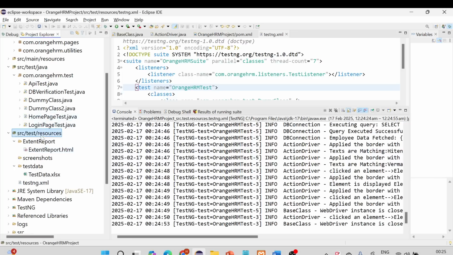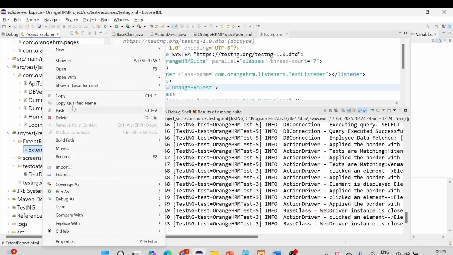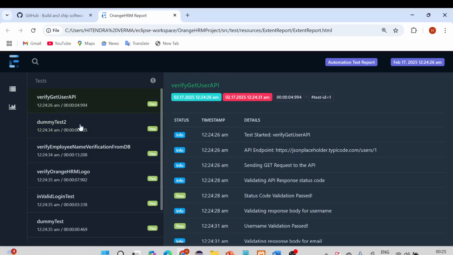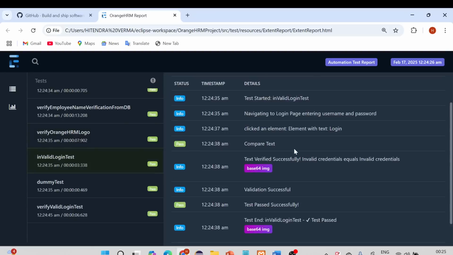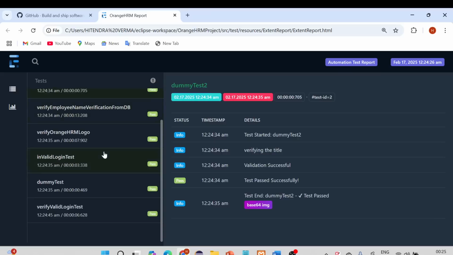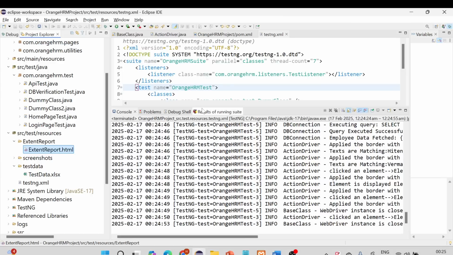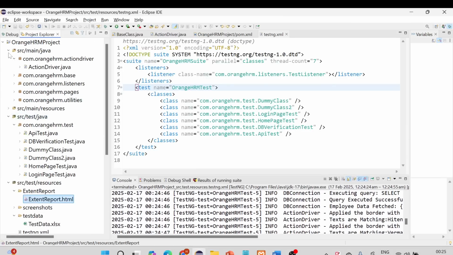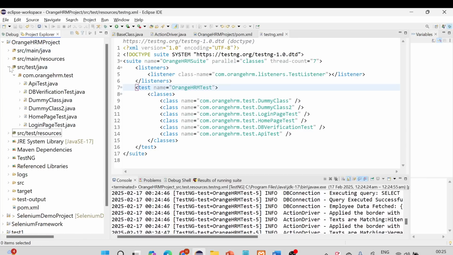So let me open the extent report from here. Open with web browser. You can see all the test cases are passed over here, correct? So this is how you need to make sure that your script is working fine before pushing the code into GitHub. Now what I'll do, let me run it through Maven as well. We need to make sure, before pushing the code into the GitHub repository, that it is working.